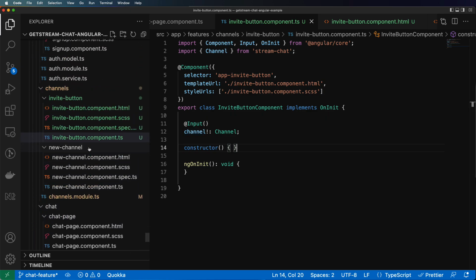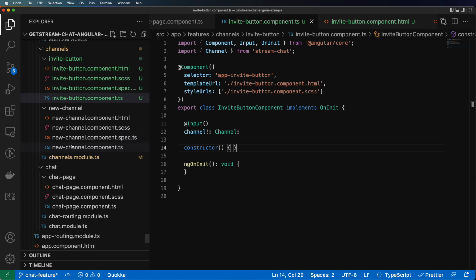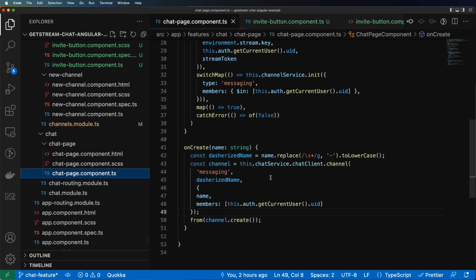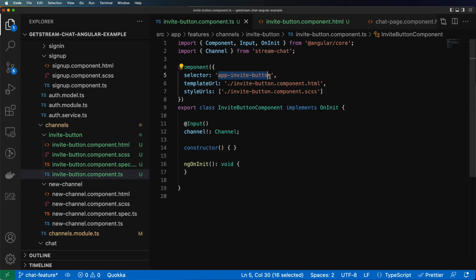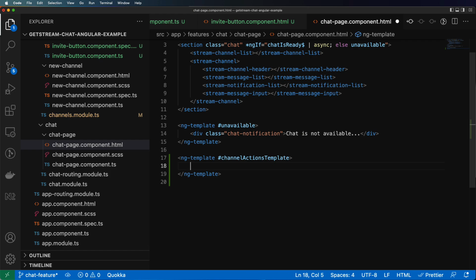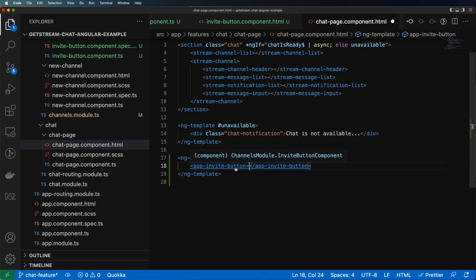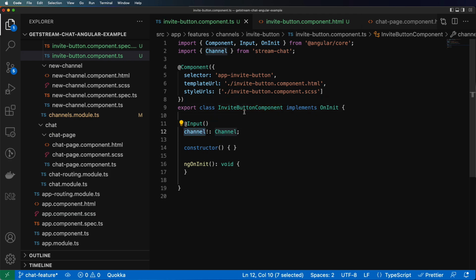So in order to do that, we have to go to our chat page, and namely to the chat page component HTML, and I'm going to introduce a new ng-template right here. I'm going to name it channel actions template, okay? And here inside I will render my invite button. I will copy the selector, and here there will be my app-invite-button. But we have to also provide, if you remember, the input called channel.